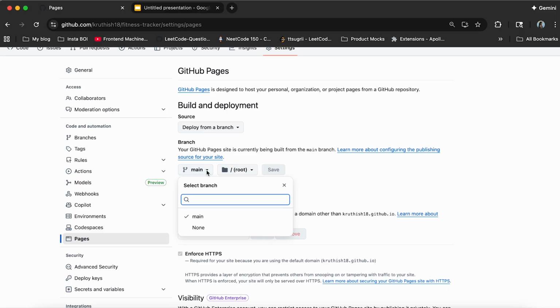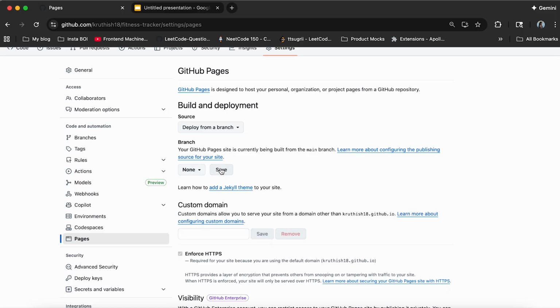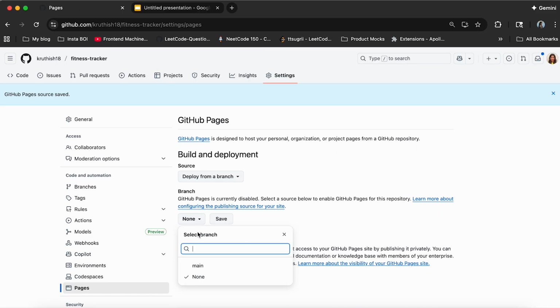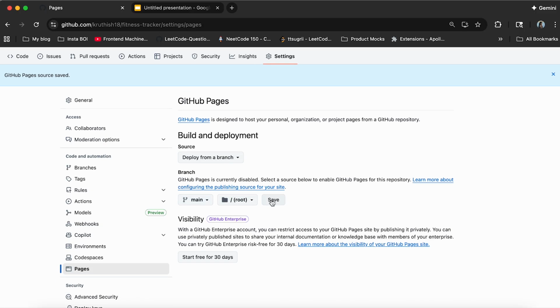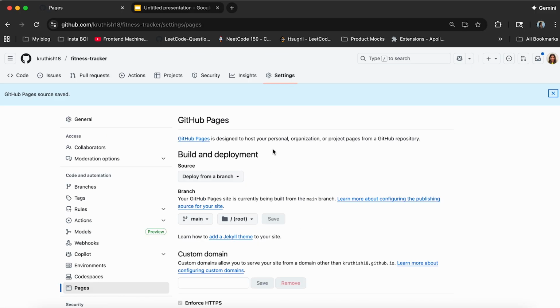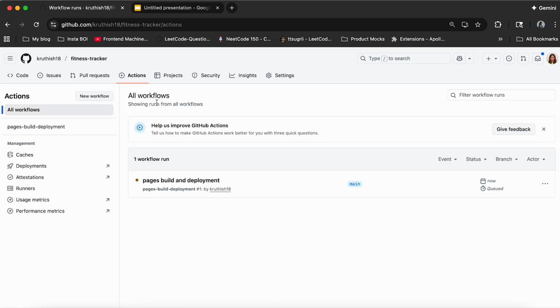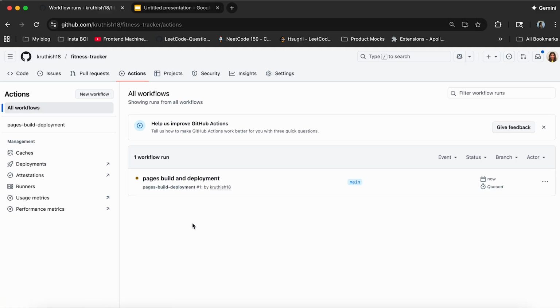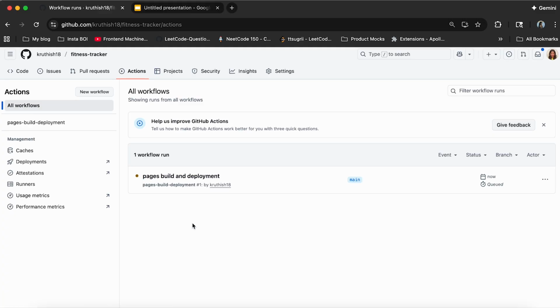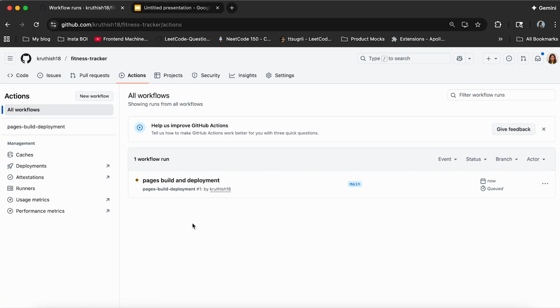To kick off the build or the deployment, I just changed it to none, and now I'm going to change it back to main. And this should kick off the build. Yes, I was right, as you can see. Now it might take some time. Let's see how much time it takes. It probably shouldn't be more than a minute.